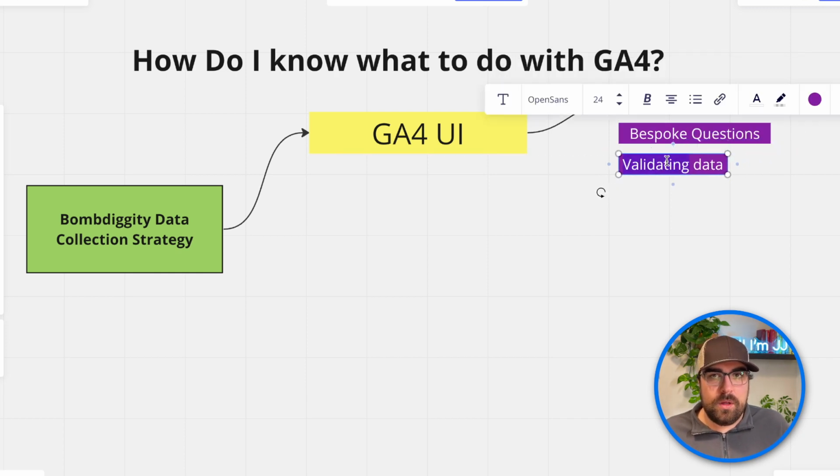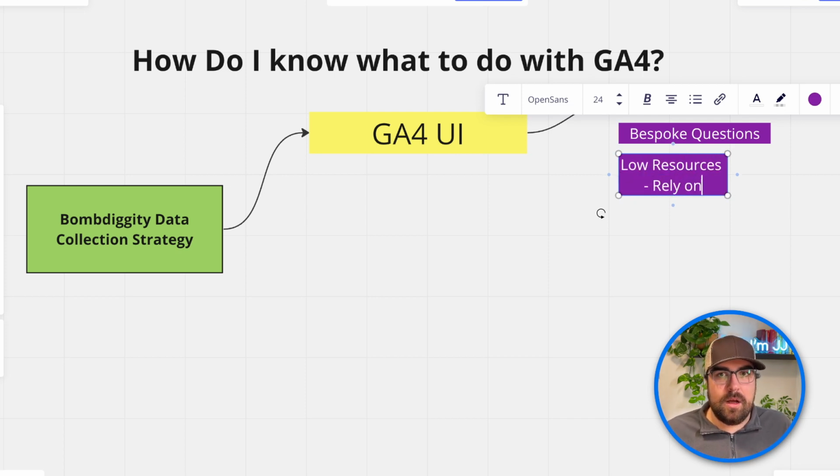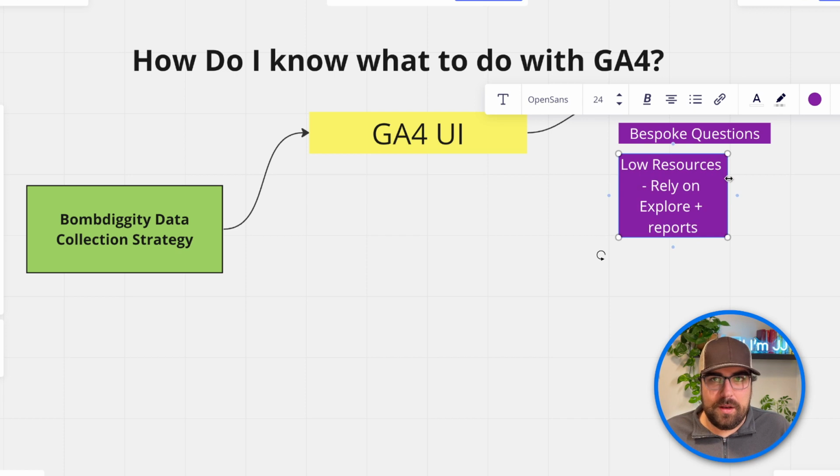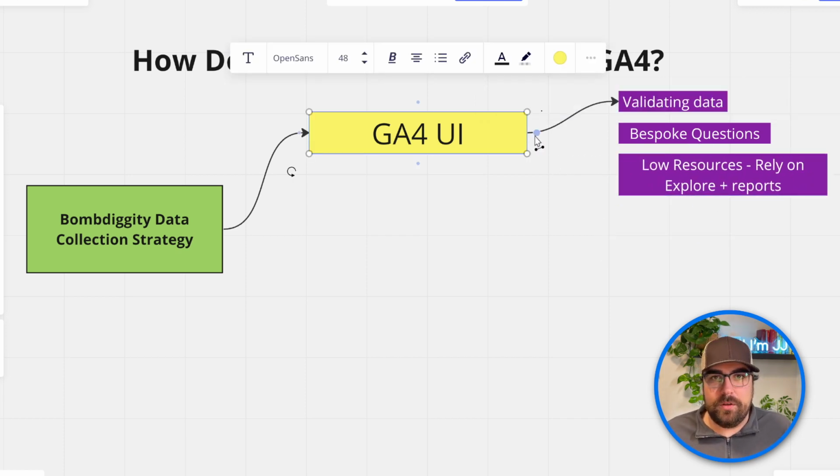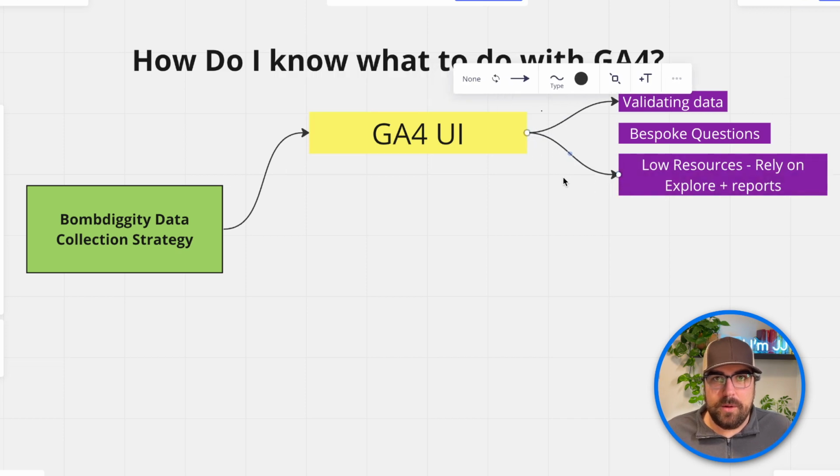Maybe you also have low resources, right? And you want to just rely on Explore plus reports. That is totally cool, not hating anything. That's another option, right? So we have these three options. We're gonna draw little arrows over here, and another one right here, okay.